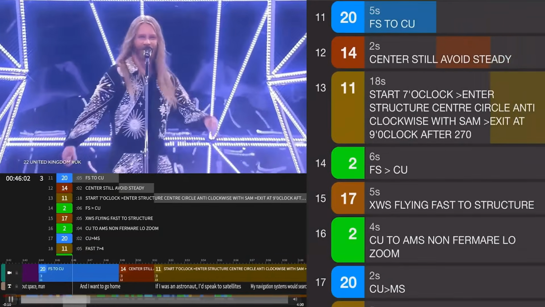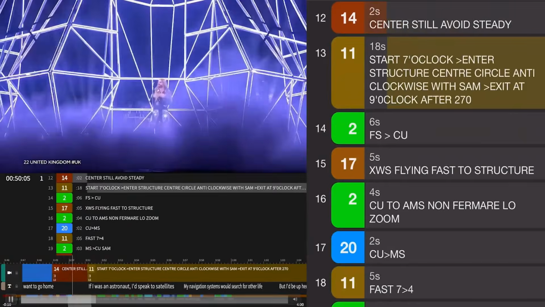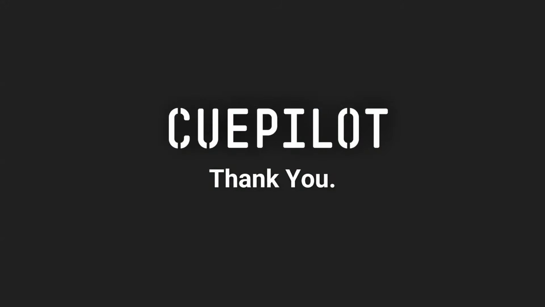So this is used all over the world, wherever these huge shows travel to. And obviously with Eurovision, it's different places constantly. Yeah. Eurovision travels around. It changes country depending on who the winner is. And so every year we work with a new broadcaster to introduce CuePilot, train their team up and show them how it works. Which is always a fun process.